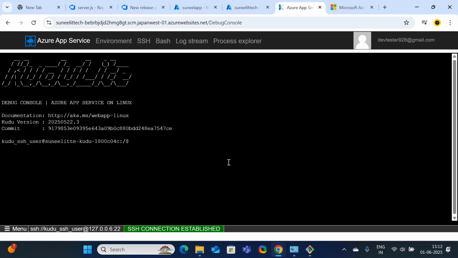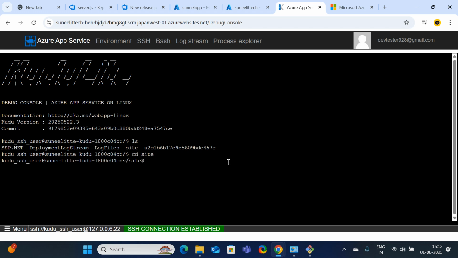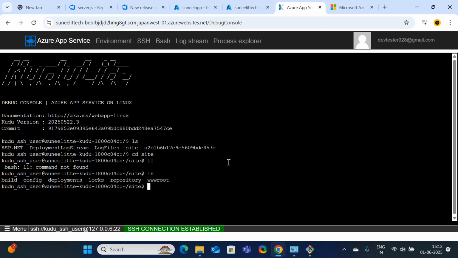Here you need to redirect to the ls. Here you have site, cd site. Inside, type ls. We have www root. These things are there. cd www. Okay, just check what we have. ls. Here we have the drop.